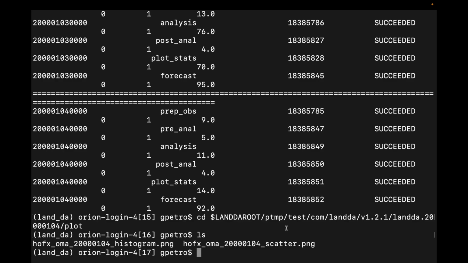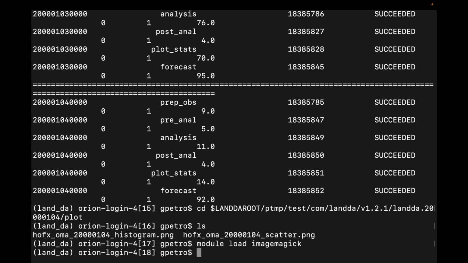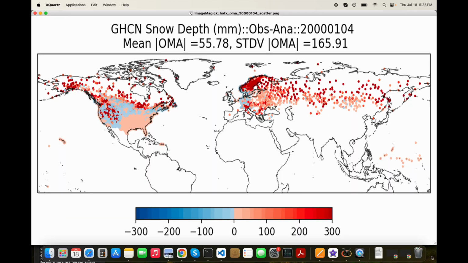On my system, I have XQuartz installed, which will allow me to view these images once I load the ImageMagick module. So if I do module load ImageMagick, I can then use the display command to bring up the PNG of the scatter plot or the histogram. And here is the scatter plot over the global map.